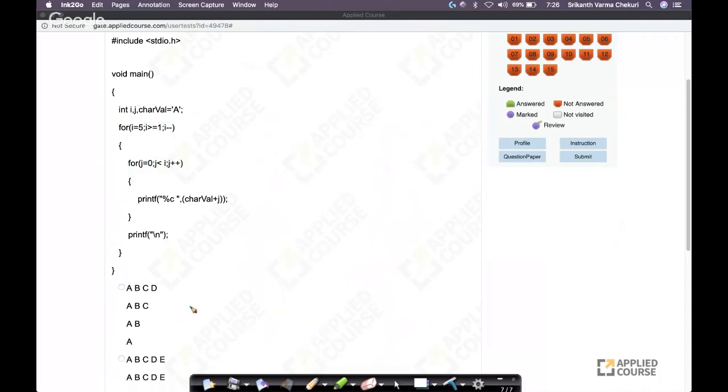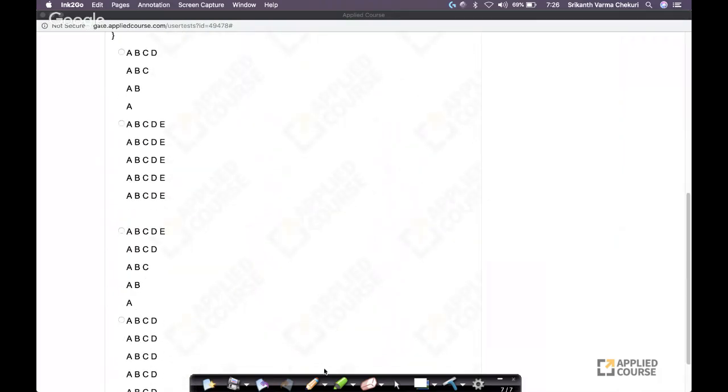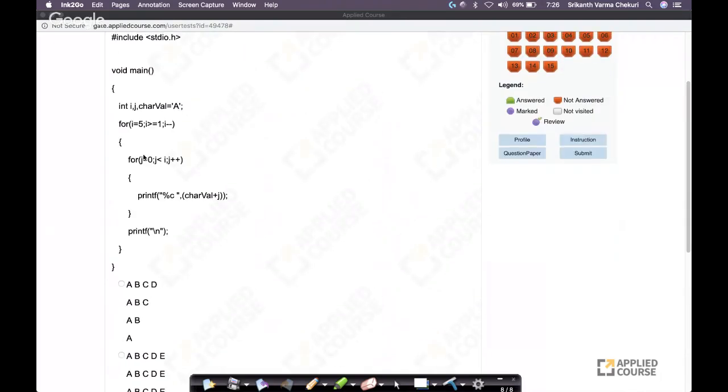Now let's look at all the options that we have and see which option is correct here. Yes, this option is the right one. Option C is the right option. Very simple program. You just need to understand how this type of loop works. If you understand how this nested loop works, you're good. It's fairly straightforward. You have to be slightly careful.